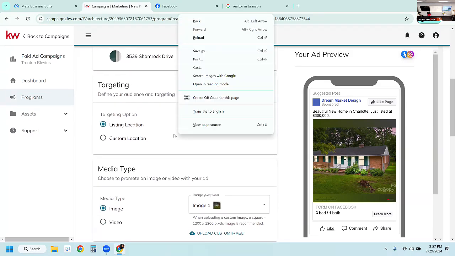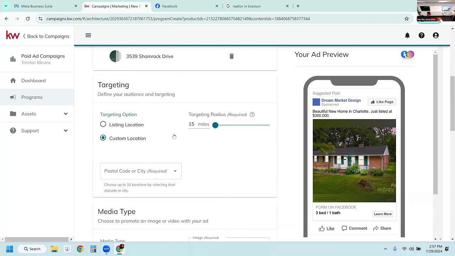The next thing is going to be targeting. Oh, as well, guys, if you're not seeing any of your listings on there, you might have to sync your MLS to your listings. And does everyone know how to do that? Sync their listings? No. Okay, I can definitely show you that really quick.